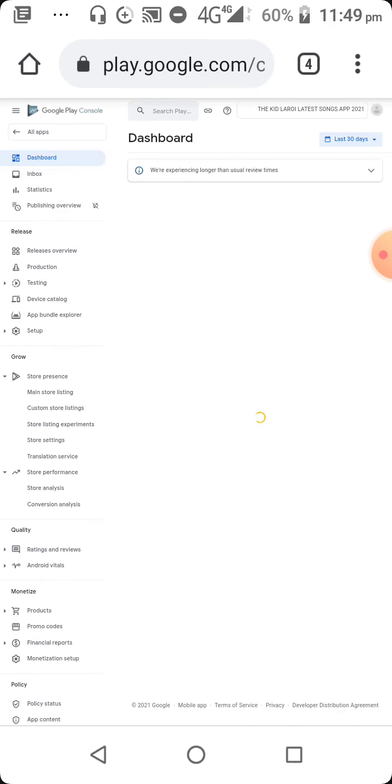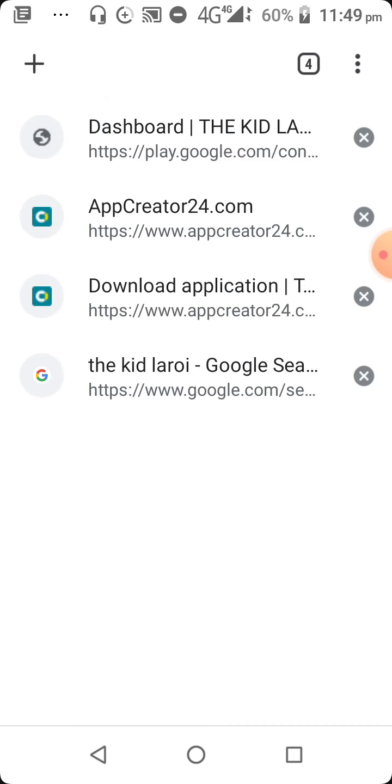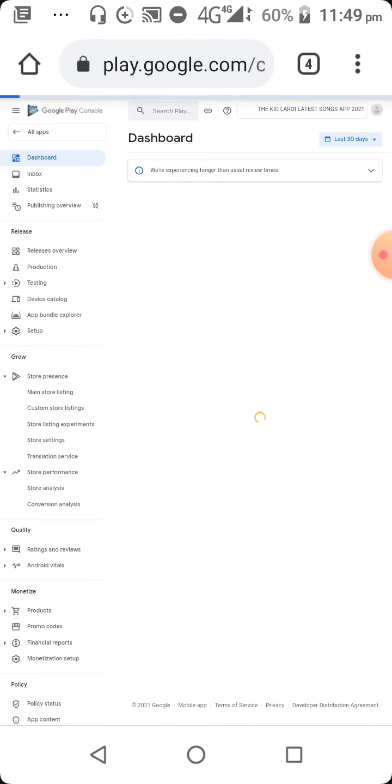So you allow it to load, or as it is loading, we can just quickly, oh no, let me just do it in a simple way so that everybody watching this video will understand it.